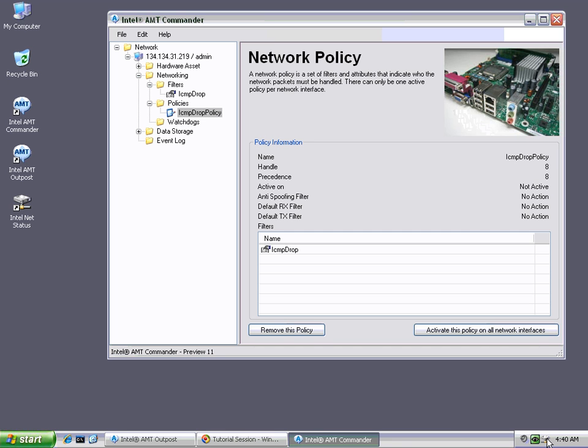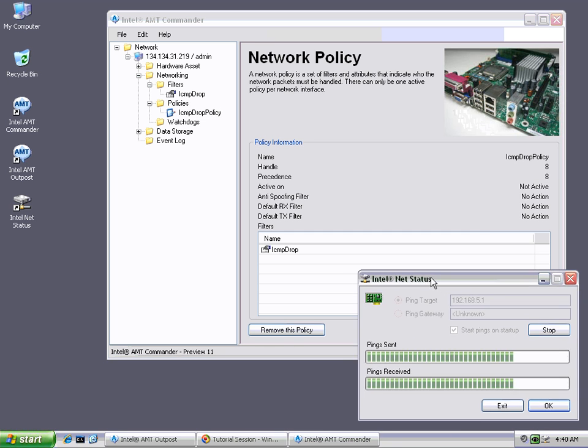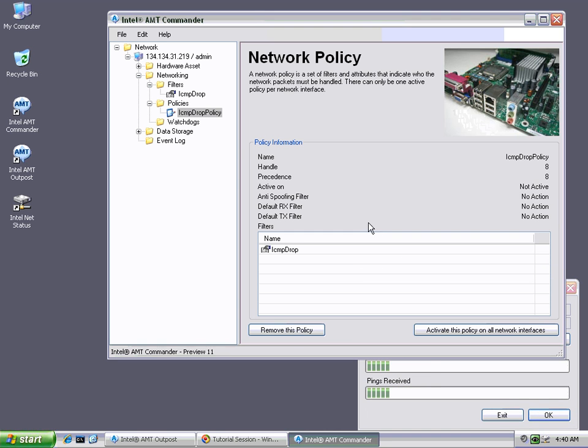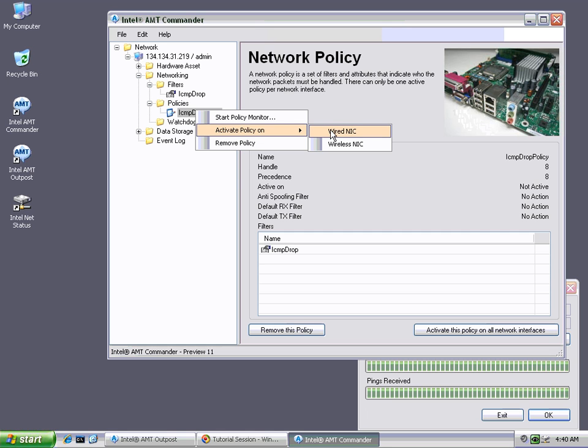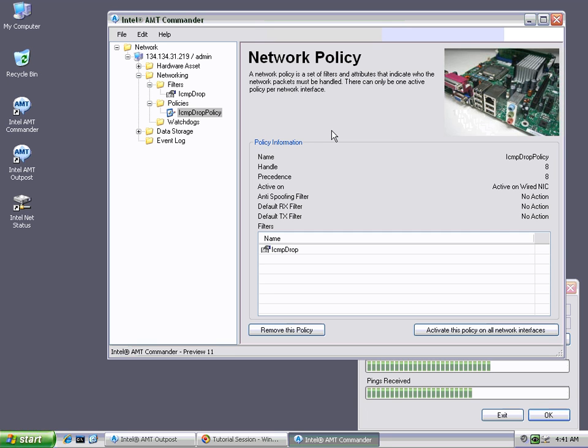Now I'm going to open up my net status again, which is currently pinging my router, and I'm going to go ahead and activate this policy on my wired NIC. Wireless you can activate also in a future version of AMT, but right now only wired is supported. So I'm just going to go and trigger that.